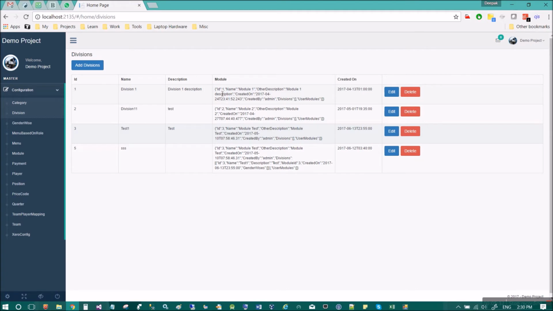Now you can see here it is showing JSON values. I just displayed it so that you can choose what field you actually want to display here. Currently JSON is showing all the fields, like name is module, description is module 1 description. This way it is showing all the fields. What I want is to display the name under the module column.